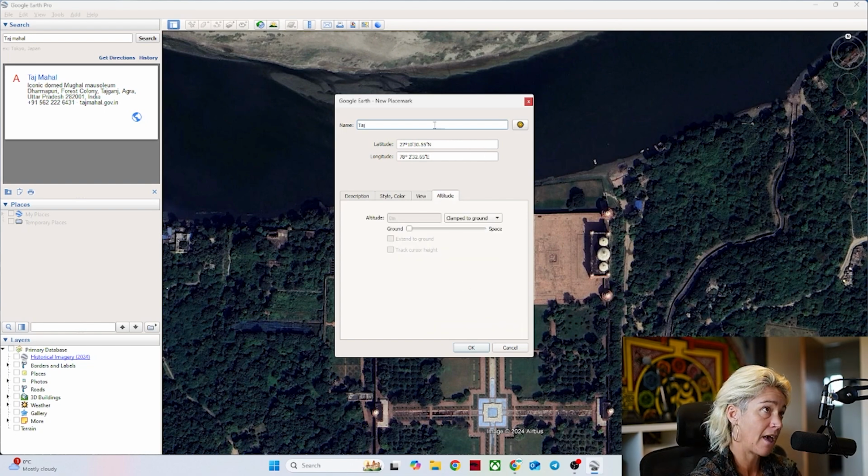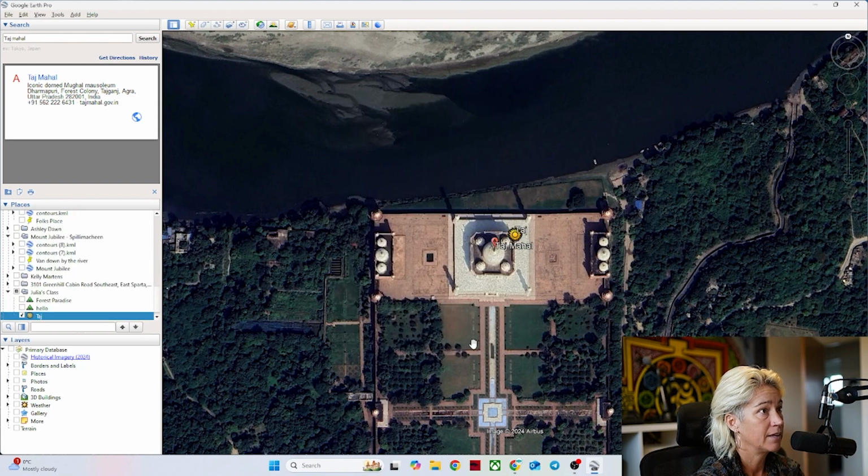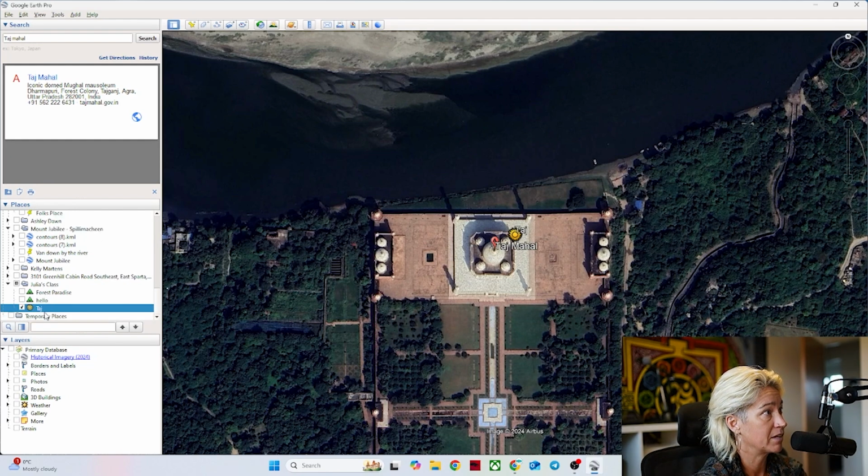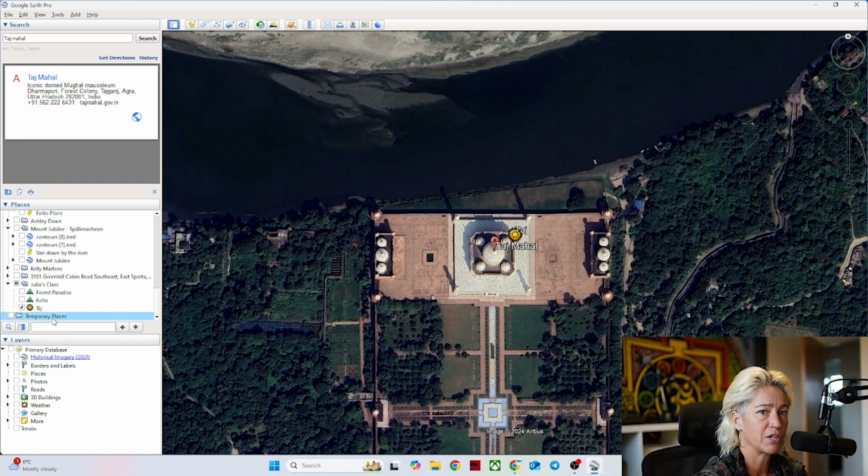So I've given it an icon, I've given it a name. I'm going to say okay. So now we've got Taj Mahal there. It's going to pop up in my places right away. And one thing that we want to make sure is that we drag it. Usually it comes up in your temporary places. You want to make sure you drag it from your temporary places into a folder that you're going to save, or it'll disappear and you won't know how to find it.